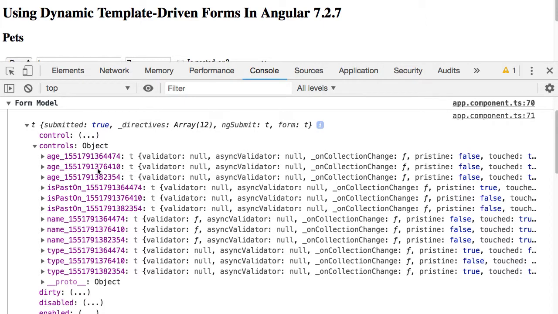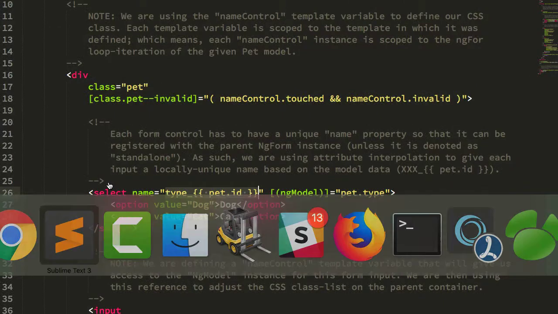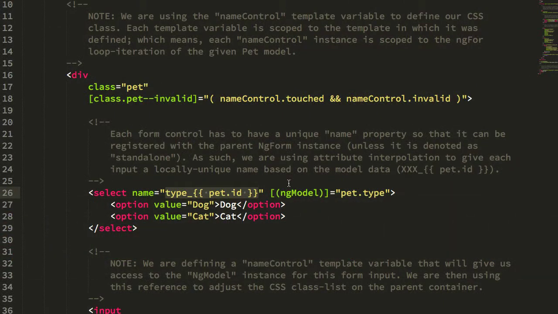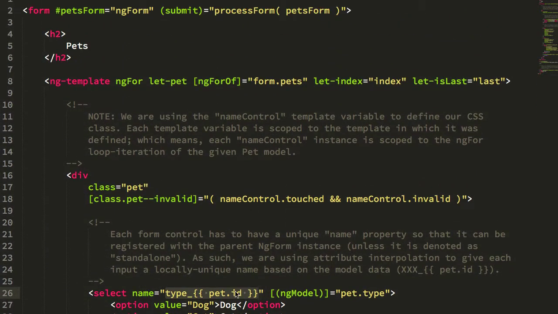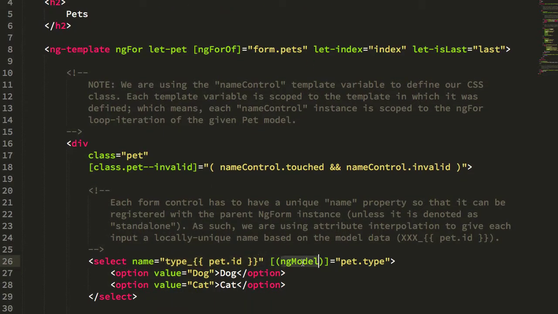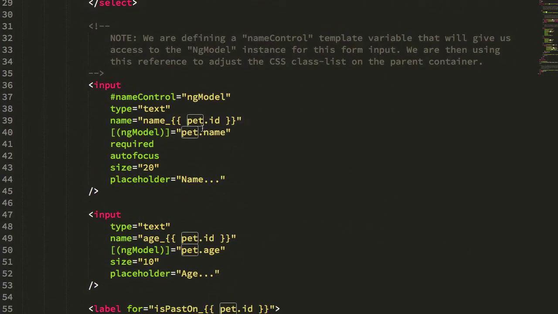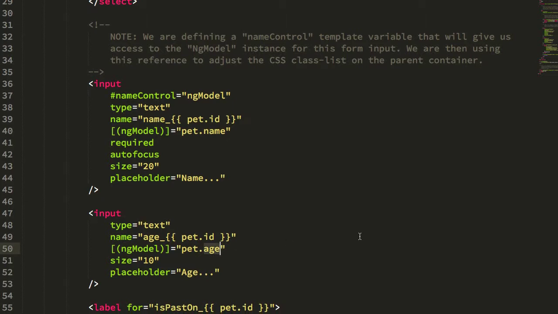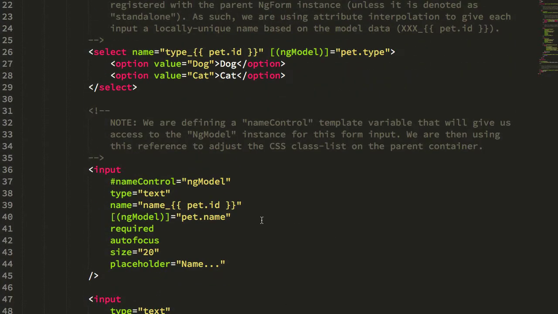And these values here are the Date.now that we're applying to the ID. So the rest of this is pretty much standard. Other than this attribute interpolation of the name, everything else is pretty standard. The ngModel directive is being used to bind to the pet iteration index for the type, name, age, etc. The only thing worth mentioning here is that inside of the name control for the pet name, we're getting a template reference to the ngModel instance of this input.